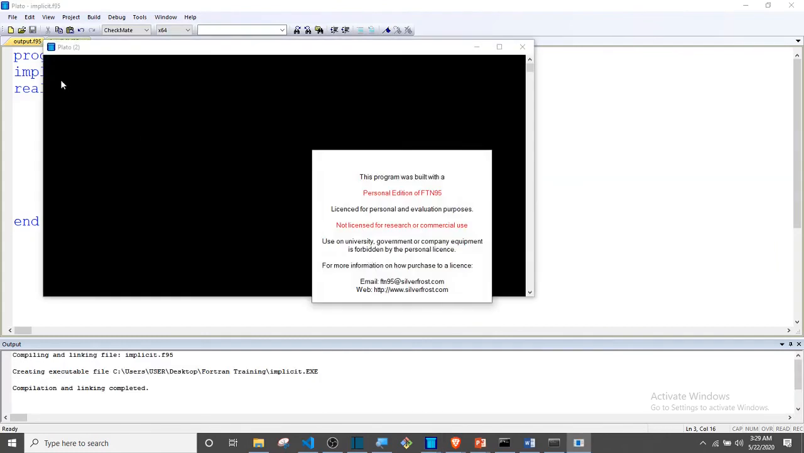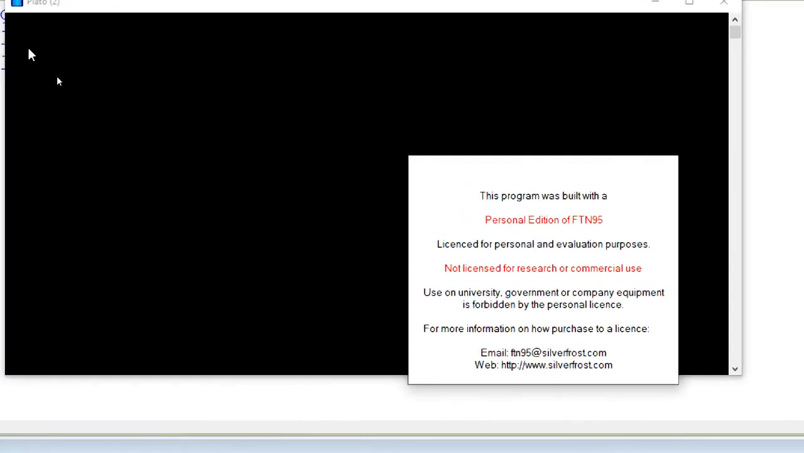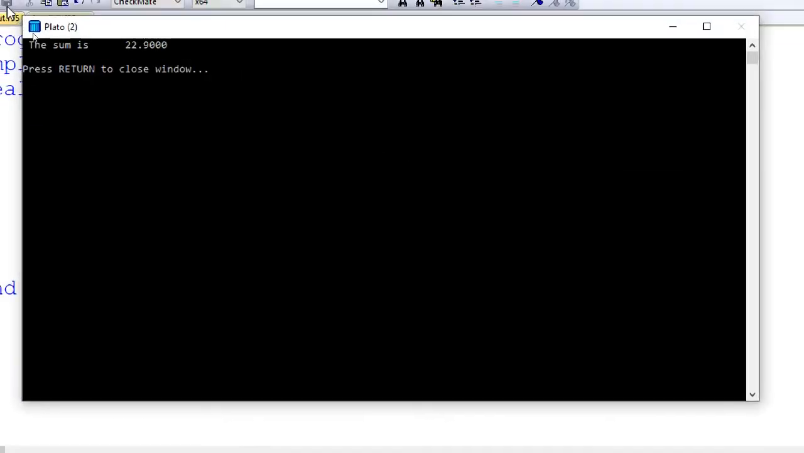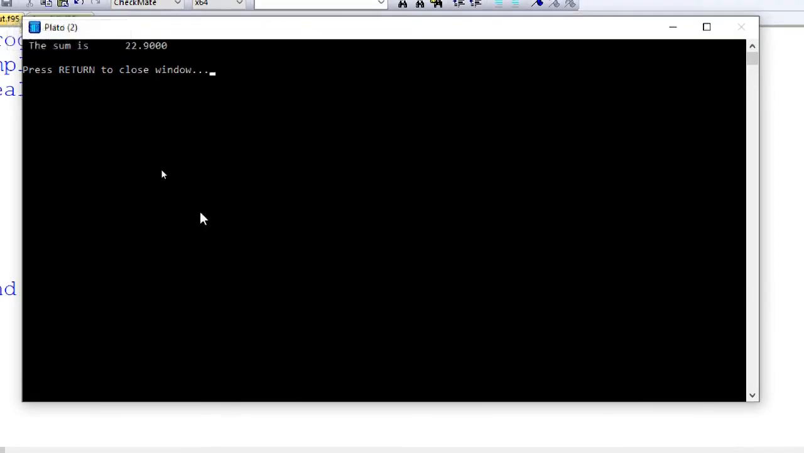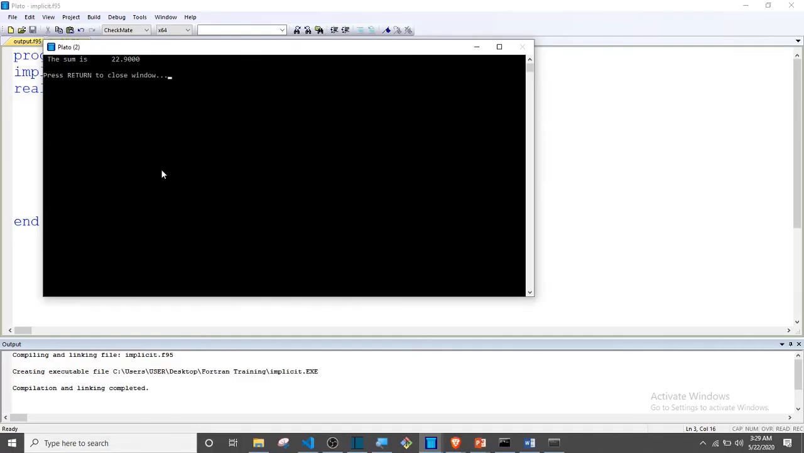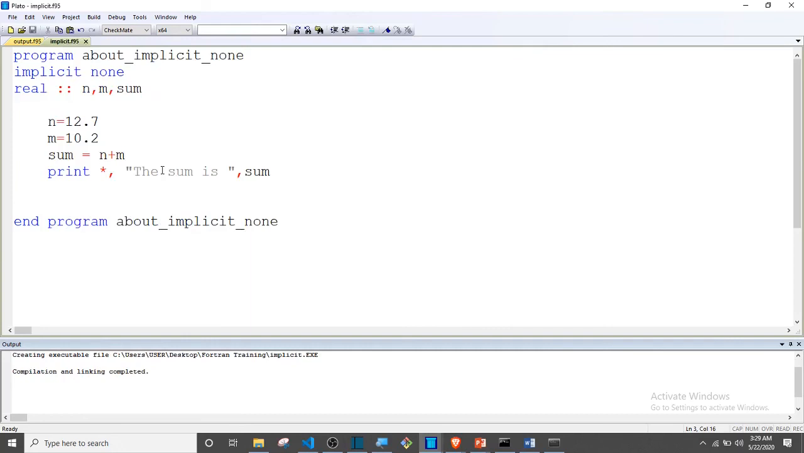So if we run this, let me zoom in so you see our results. You can see we're having the 22.90000 that we weren't able to get initially with this program, just for the fact that we didn't use implicit none, but now we're getting it. Now just imagine I say, okay, sum is already real, so let me not bother to declare sum. Let me just declare n and m as real, since I already know that sum is real, and I try to run this. Let's even try to just build.